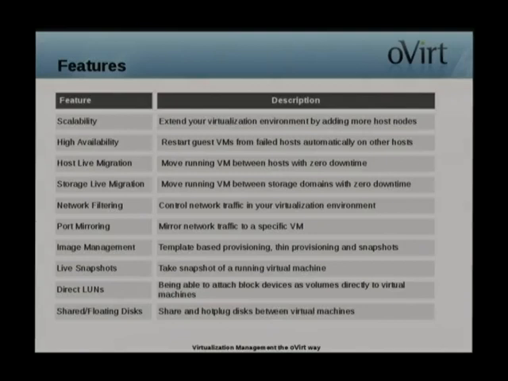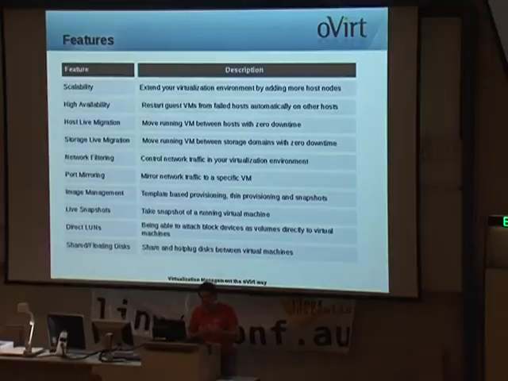And the data storage domains for the virtual machines also support copy on write and raw formats for creating the disk images. Some key features: scalability, you can easily create and attach as many ovirt nodes to your environment to increase virtual machine resources. High availability, so if a host fails, you can restart its VMs on another host. You've also got host live migration, so you can move running VMs between hosts without any downtime.